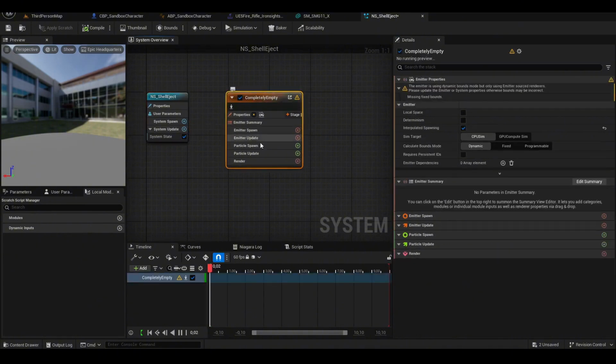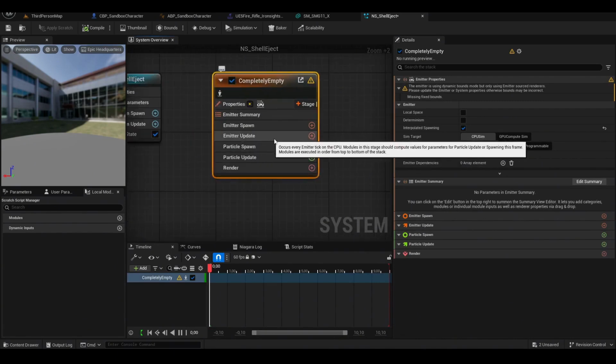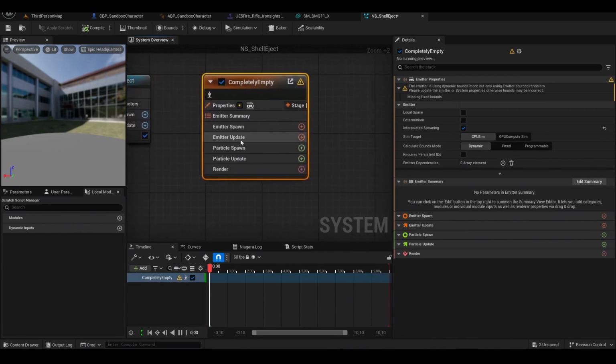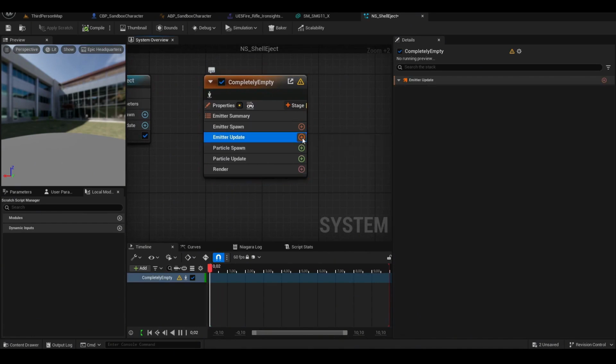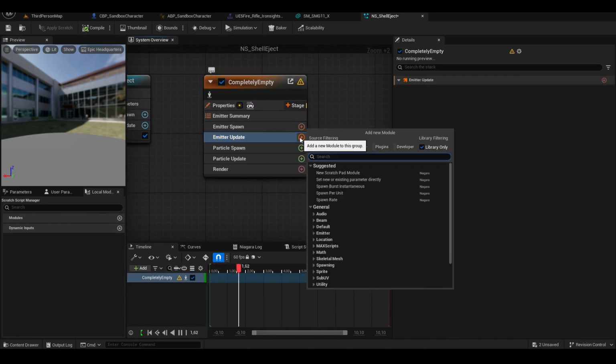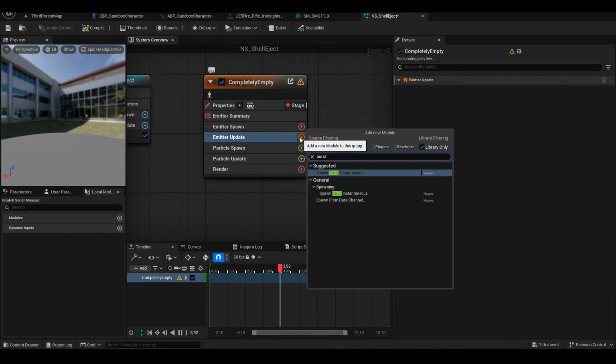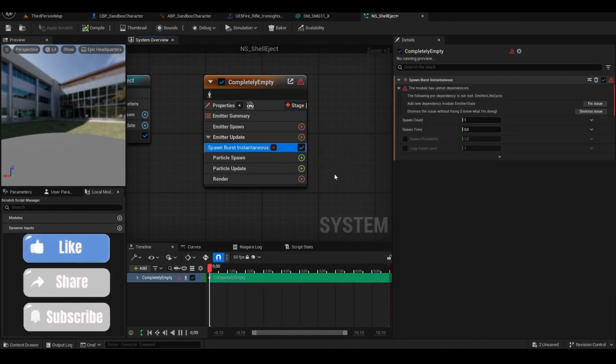In the other option, we need to add some things. Since this animation is clean, we have to create it from scratch. Let's start with the update. Let's add the burst. Look for the option spawn burst instantaneous.